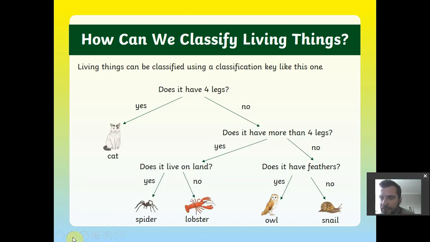How else can we classify living things? One way we can classify living things is by using something called a classification key or a classification chart. So here's an example of how a classification key or chart works. You ask a question and there's a yes or no option, and that will help you to classify your different objects or different animals. So for instance, does it have 4 legs? Yes, then it's a cat, because it's the only creature out of the 5 that has 4 legs.